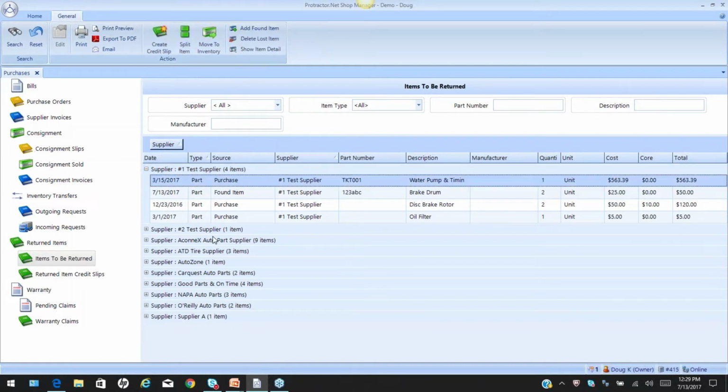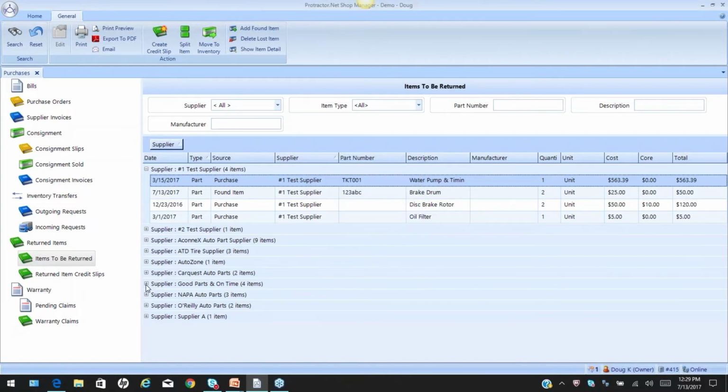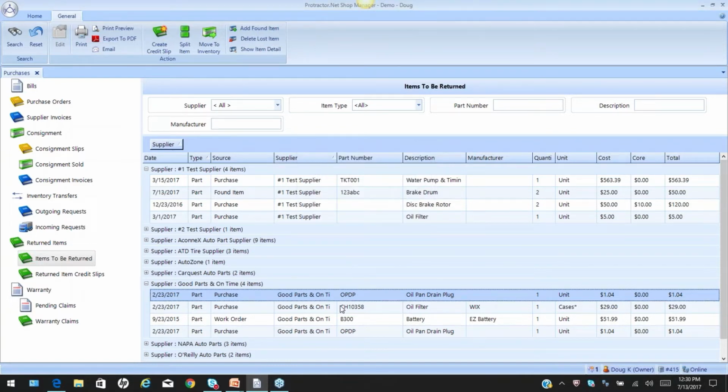If I take any item, I can select, and if I want to see the details behind this, then I select show item detail. This item was purchased on supplier invoice number 1. The supplier was test supplier, okay, and the supplier invoice has been posted. So any item that you want to look at in here, select the individual item, select show item detail. It'll tell you the supplier invoice number it was purchased on, the supplier that you bought it from. If that supplier invoice has been posted to the payable account, this item went into materials, inventory. It'll give you the part number and the description. So if you ever need to know more than what you see on the screen, keep in mind that that information is always available for you.